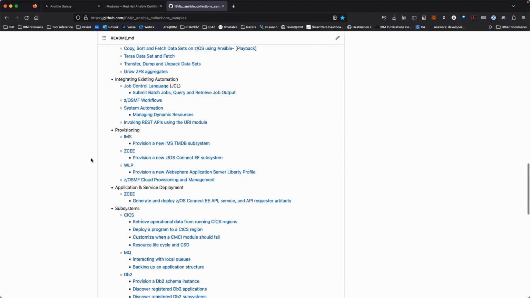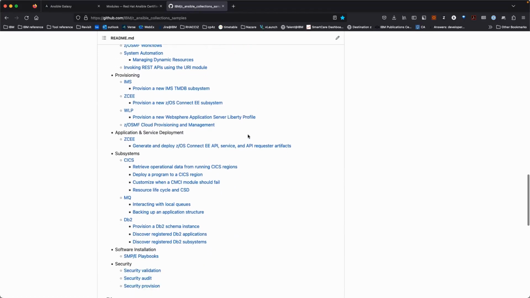So from an IMS perspective, we've got a few different examples where we've got sample playbooks for provisioning new IMS TMDB systems, as well as COBOL application deployment with IMS. We've got samples for other middleware as well, because I'm sure there's certainly a lot of other interest around CICS, MQ, and DB2. So there's a number of different samples there. I definitely recommend folks take a look at some of these if you're looking at understanding a little bit more and exploring some of the different use cases and possibilities that are out there with Ansible.